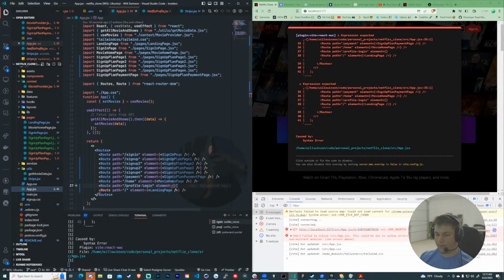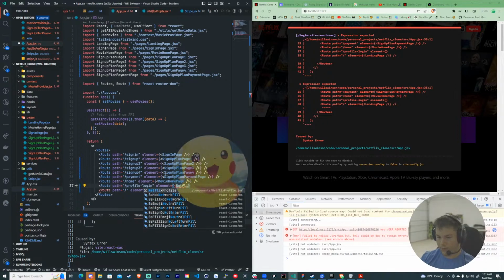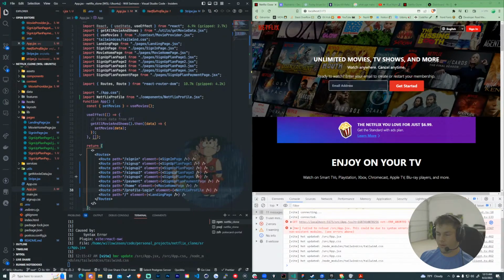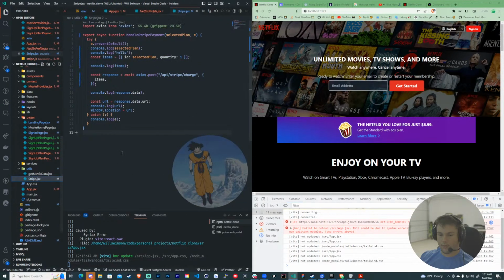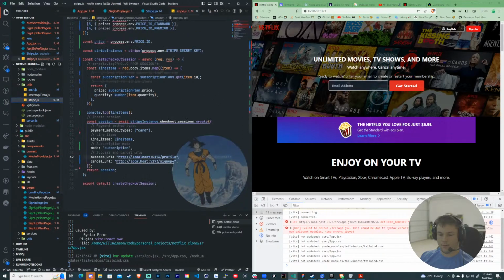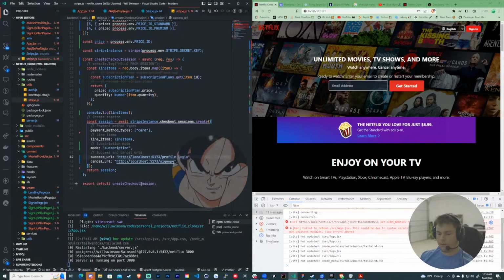Let's see. Now we want to load this component, Netflix profile. Boom, just like that. And so then when we click that, we want it to take us from, where's that at? I think it's on the back end. Strap.js. Yep. Slash profile dash login. So now we can run through this one more time.